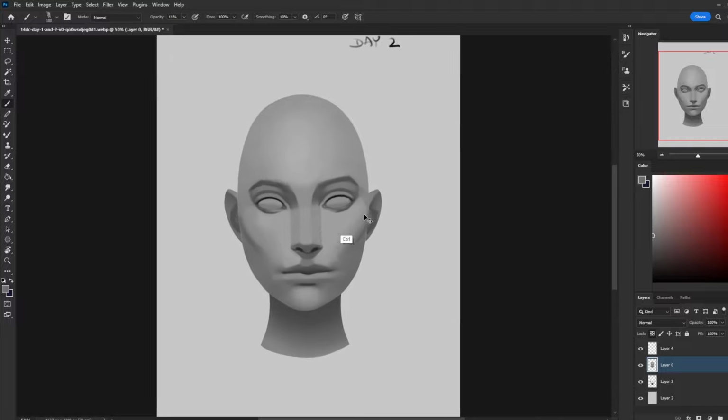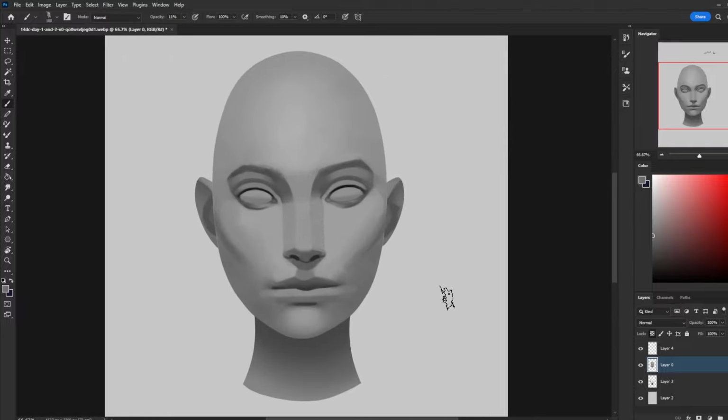It's okay if things are slightly asymmetrical. They don't have to be perfectly symmetrical. And I'm just cleaning up some of these edges here. Okay.